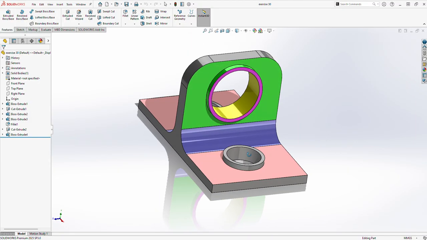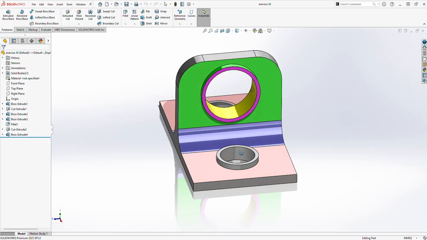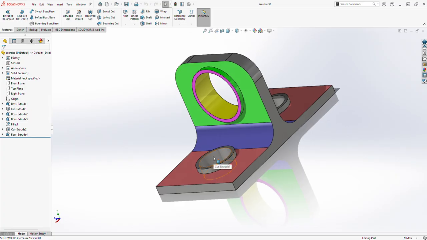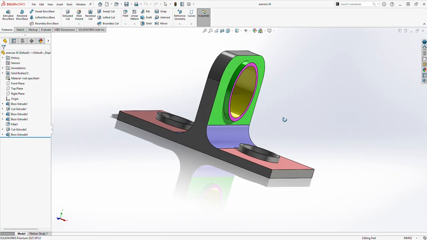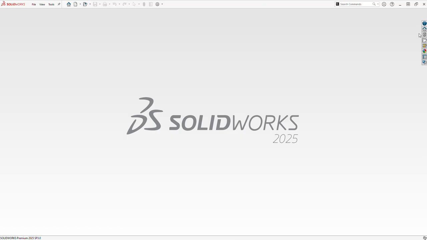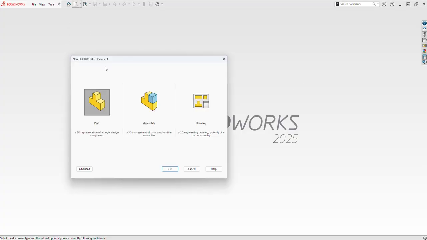We will model this custom bracket step by step in SolidWorks, covering multi-view blueprints, fillets, and hollow extrusion. Let's jump right in and you can see this design. So first, now we can close this exercise and we can sketch a new part. Then select part and then OK.